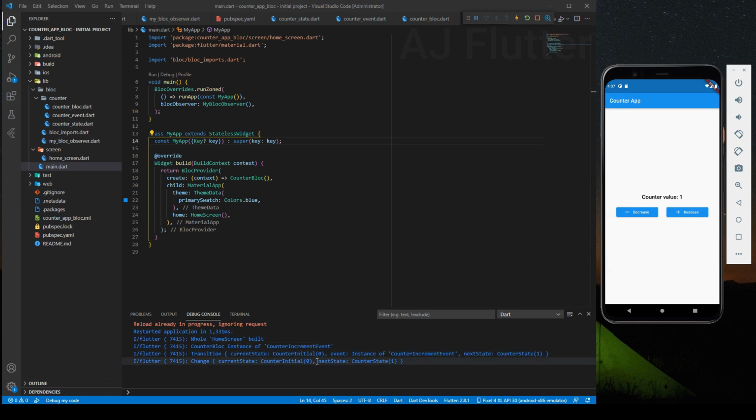Here you can see counter state was 0, next state is 1. The value 1 is now the current state. When we press increase button, next value becomes 2. That's why next state will be 2. This value is 1 now, current state.